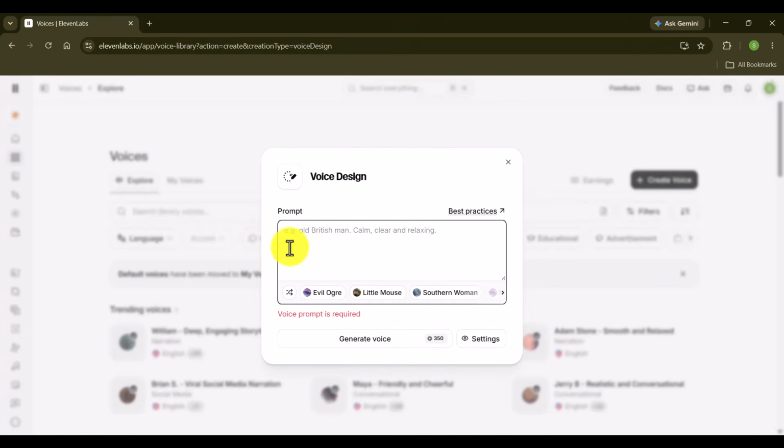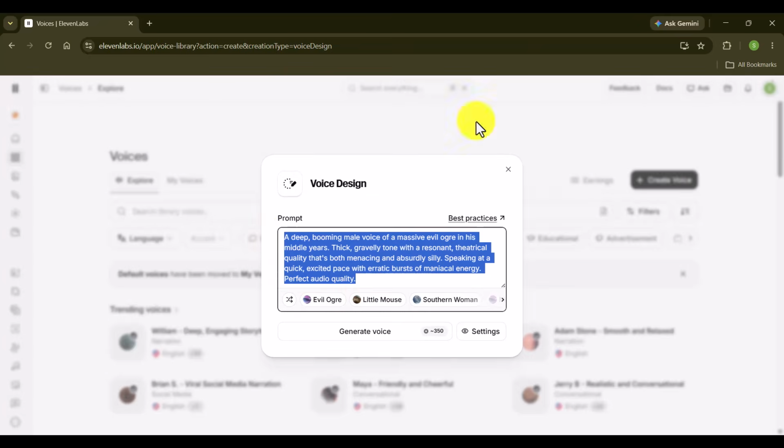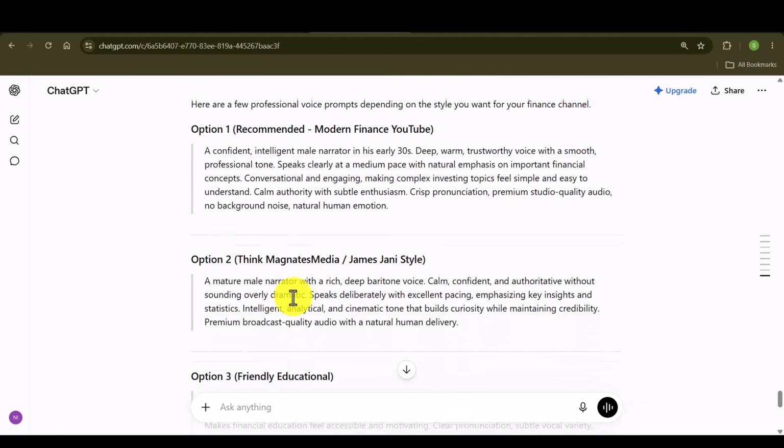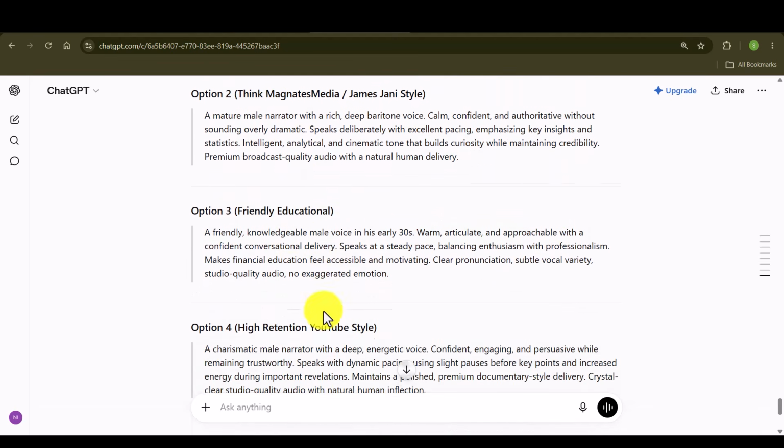All we have to do is to give some instructions like this so it can generate our voice. Remove this prompt and go to ChatGPT. Ask it to give you a short prompt to design a voice for finance explainer videos. These are options you get. We have 5 options. Pick any one you like and design your voice.